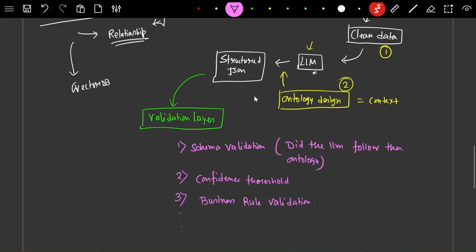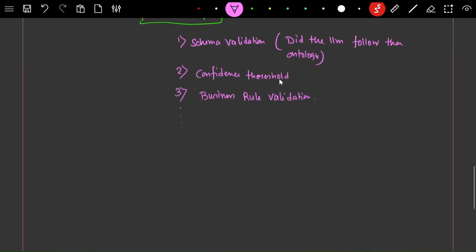Now, after the validation layer, the next layer is the entity resolution layer. So what we do in the entity resolution layer is we check if any entity already exists or not. So what does it mean? Is any entity already present or not?